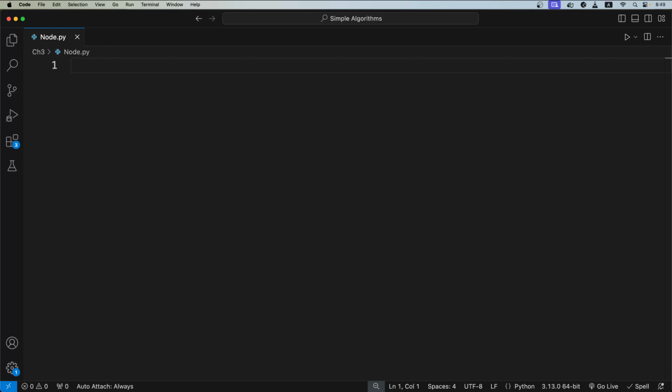And what I mean by that is that I don't want to use a built-in data type like a list or an array. I want to be able to create my own way of storing the data so that I can ensure that the data storage is as efficient as possible.